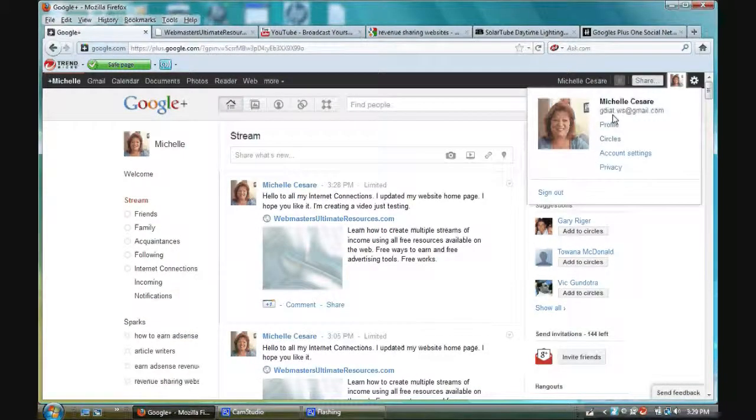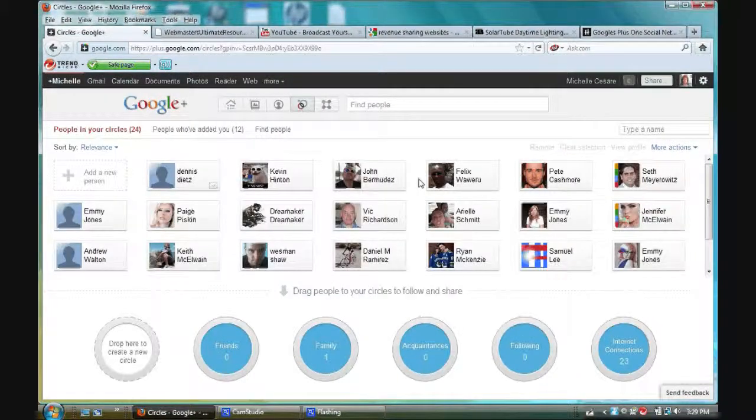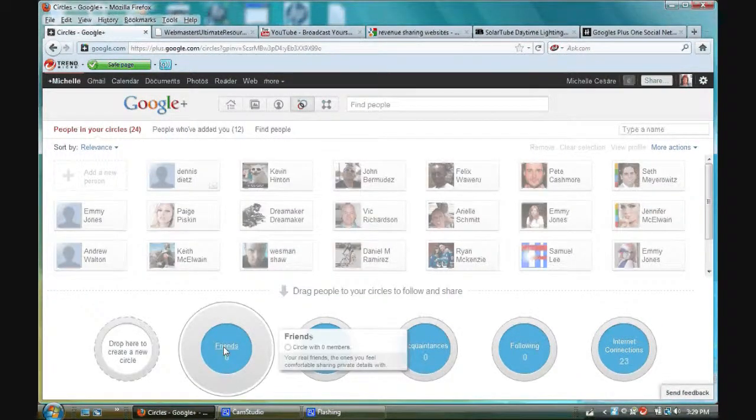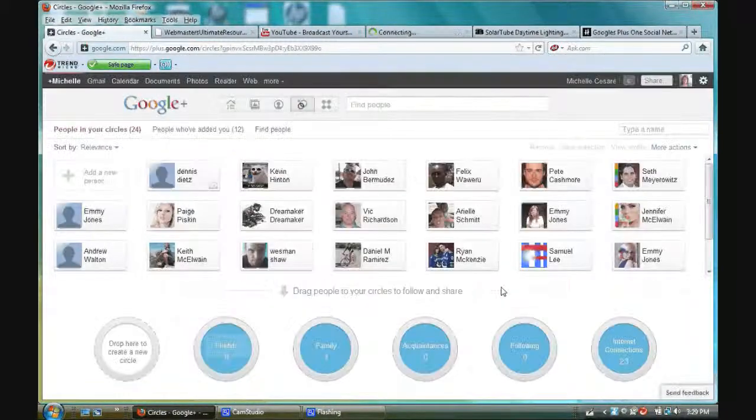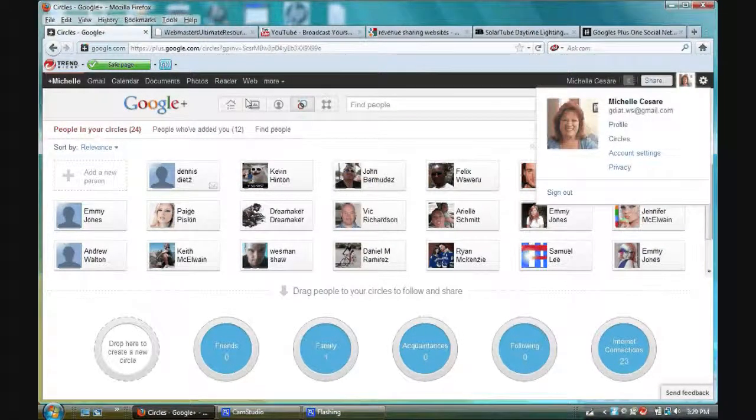I love the circles. I love the fact that you create a message, you choose the circle of people you want to send your message to, and you don't have to bother everyone else with it. It's like a privacy setting. Very cool. I like that very much.